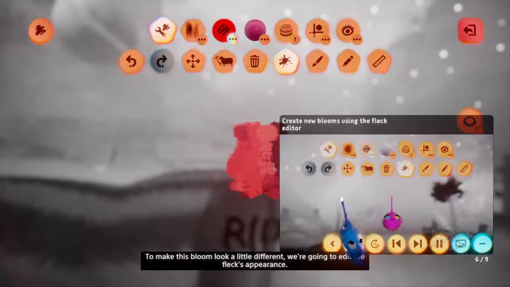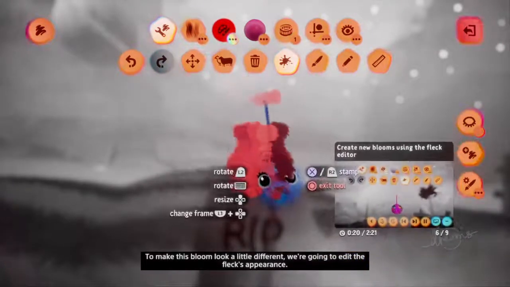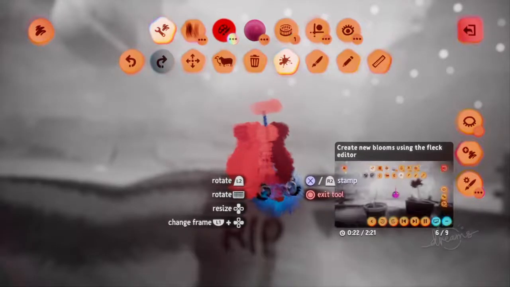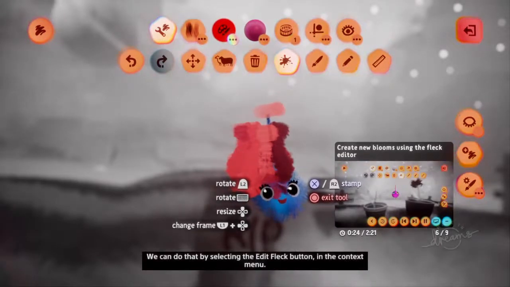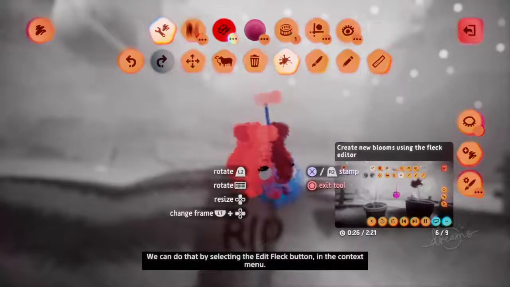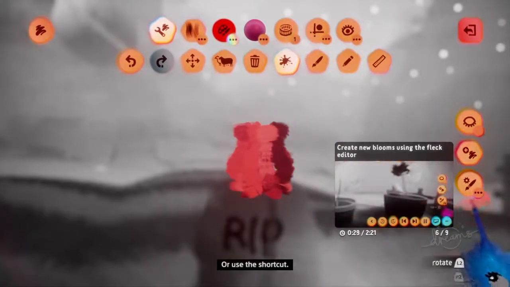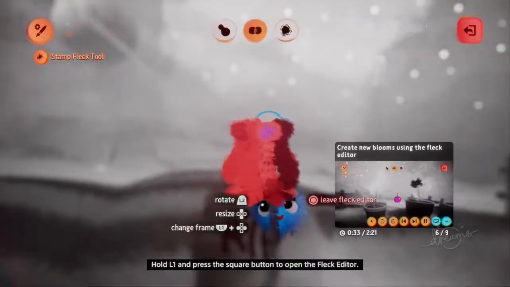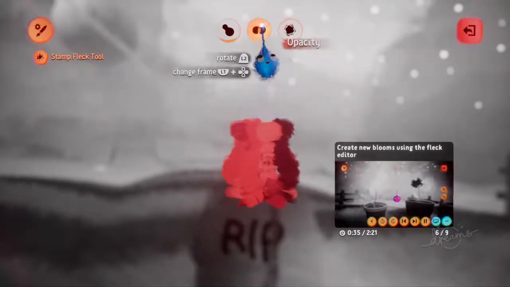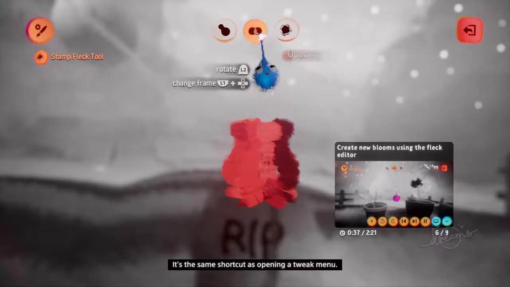To make this bloom look a little different, we're going to edit the fleck's appearance. We can do that by selecting the Edit Fleck button in the context menu. Or use the shortcut. Hold L1 and press square to open the fleck editor. It's the same shortcut as opening a tweak menu.